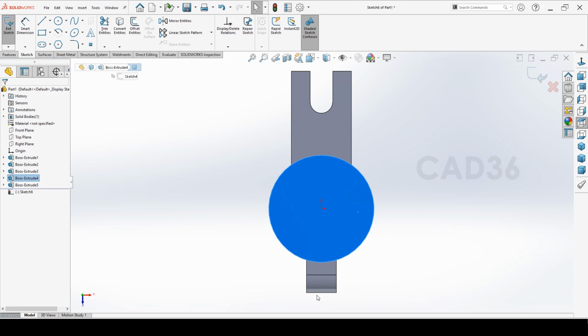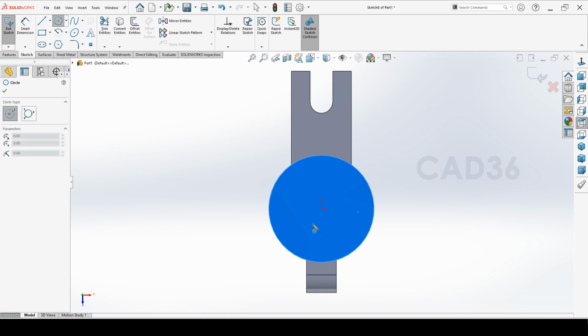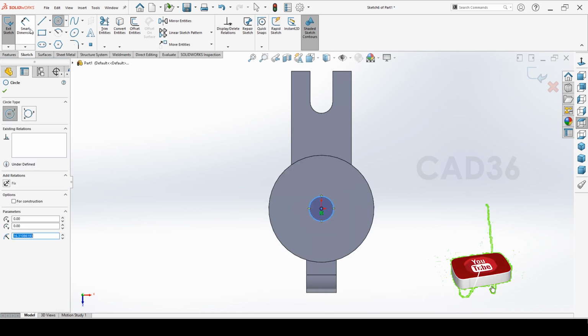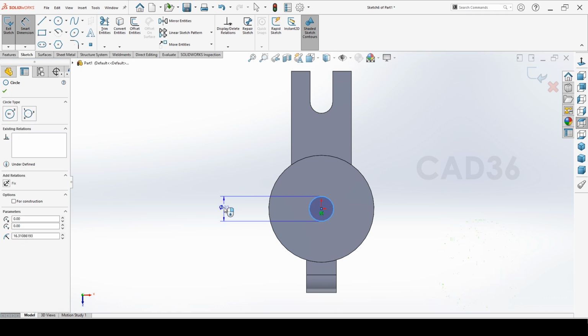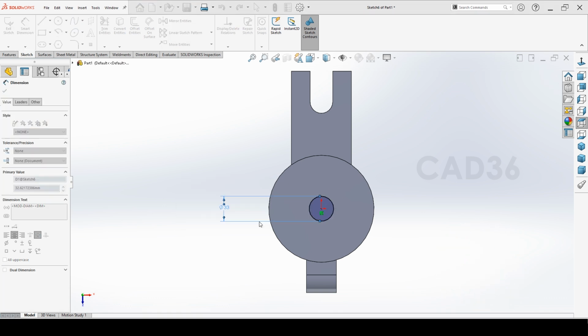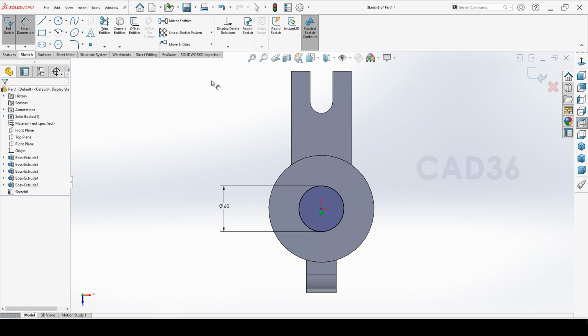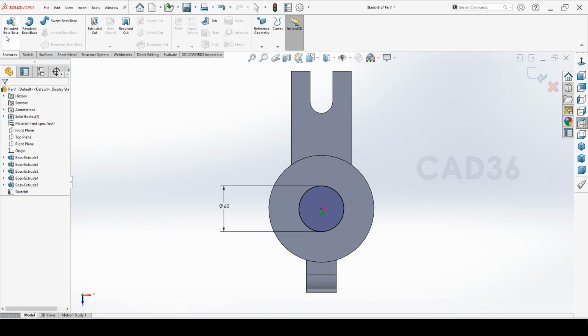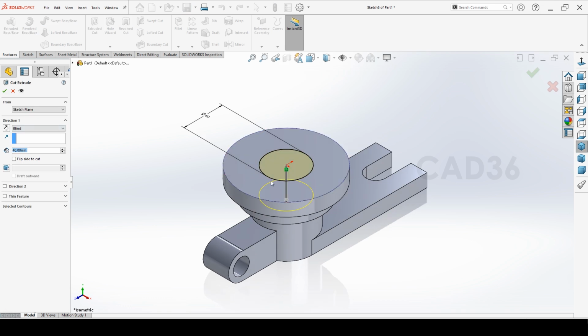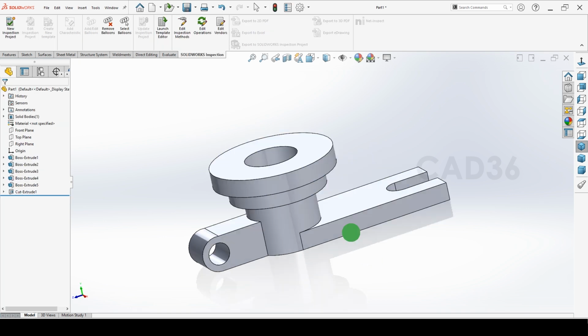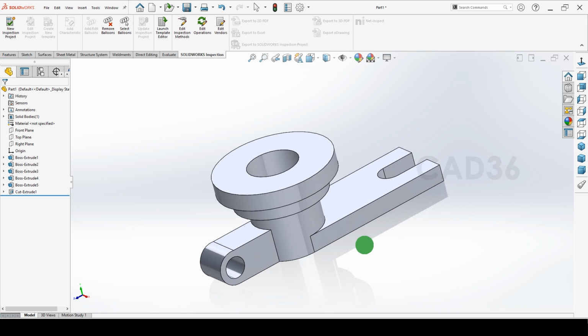Go to the circle and make a diameter of 60 mm. Okay, extrude through wall. Extrude cut to be through wall. Okay, done. Our small part drawing is finished.